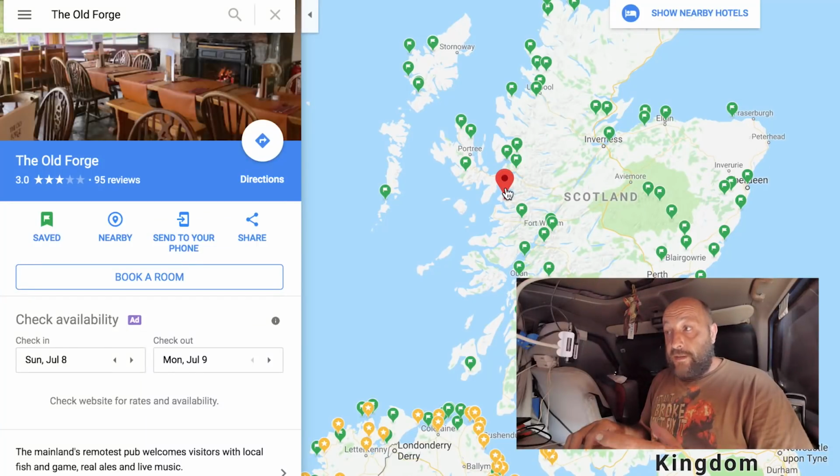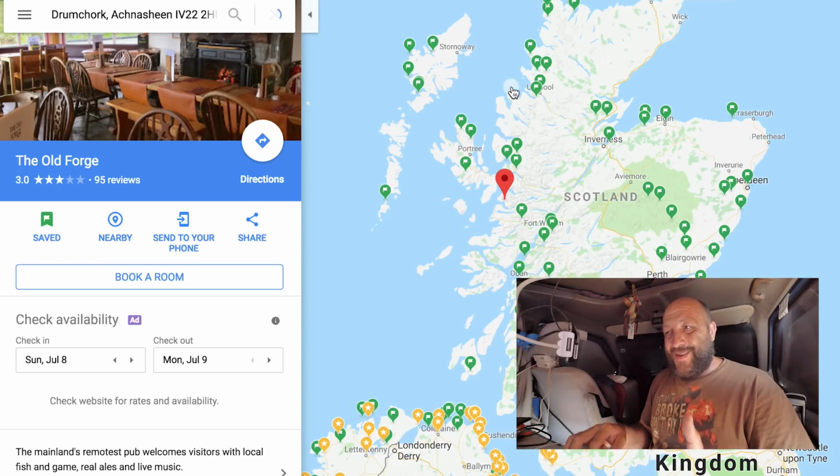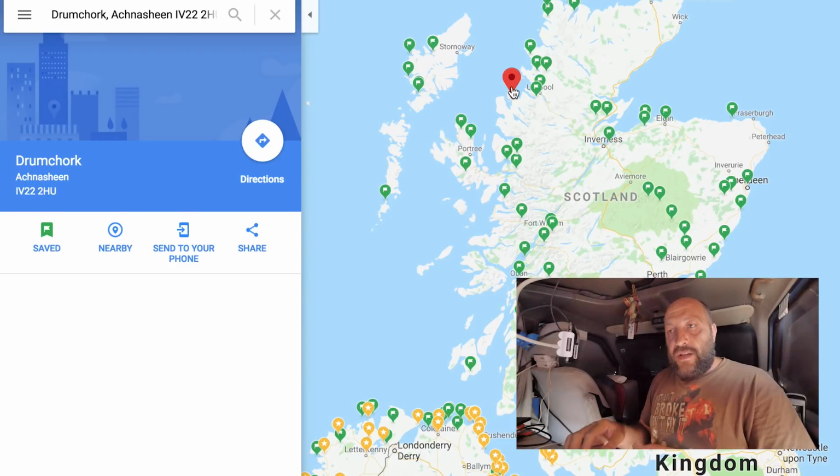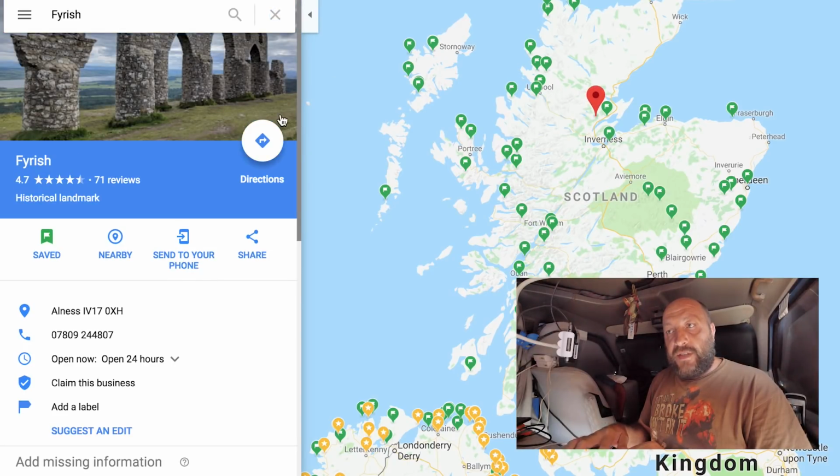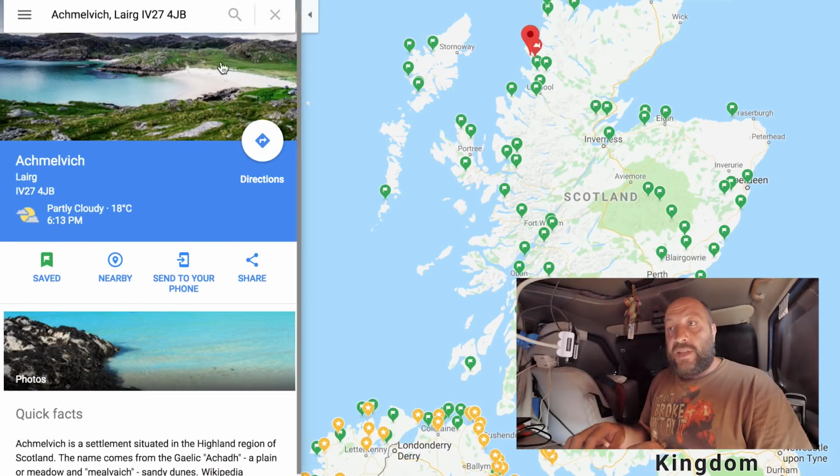Mainly the places that we found in Scotland, I can show some of them. The Old Forge, I don't remember everything. Oh, the Old Forge, it seems it's a small pub in the middle of nowhere that continues to have business. Then up here, Drumrock, Firish, I think this is an old building. Let's see, here this is just beautiful. It's almost a tropical beach.